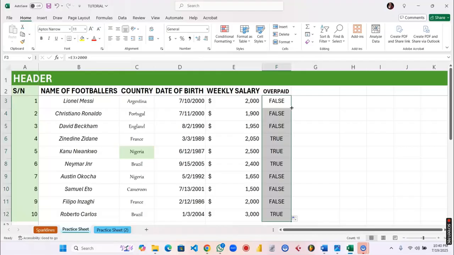So I'm going to double click this to autofill, and we can see that we have 1, 2, 3, 4 players that are being overpaid. I thought I merged this some videos back. I think I must have done a Ctrl Z and undid it, rather. So we have four of them here. This is Zinedine Zidane from France, Kanu from Nigeria, Filippo Inzaghi from France as well, and Roberto Carlos from Brazil. They are overpaid.